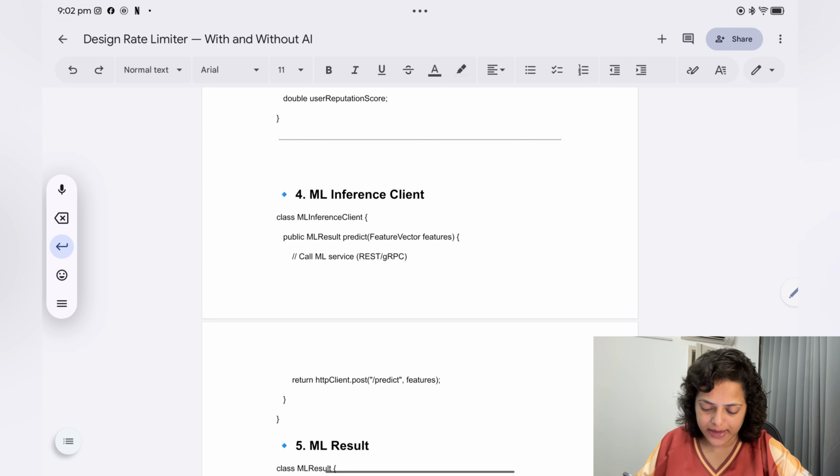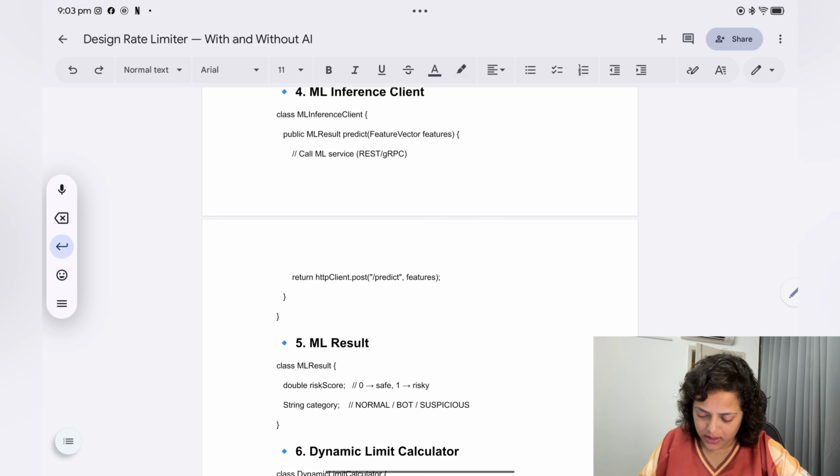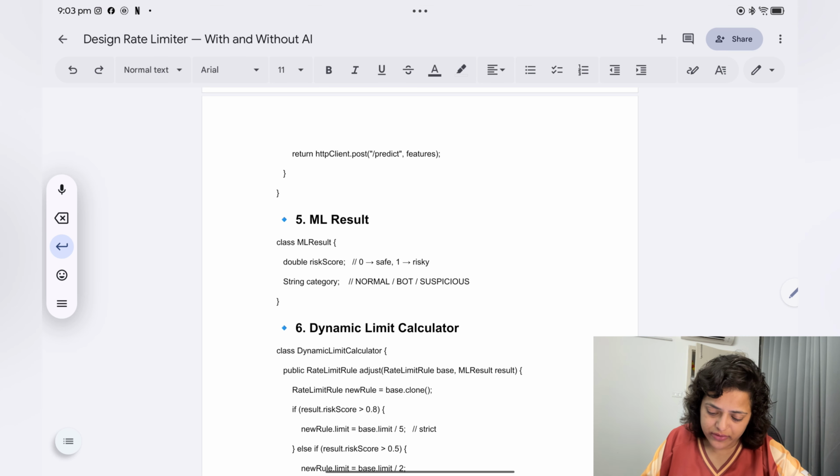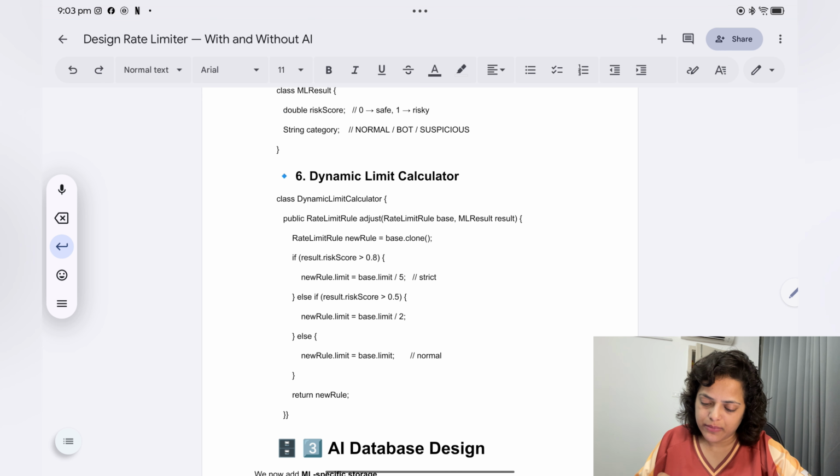Now the ML inference client. The ML inference client will predict on the data and then take action in real time. It will have the predict method, which will take the feature vector, and it will respond with an ML result. So it will call the ML service, either REST or gRPC, and then return whatever the result is. The ML result structure will be something like this: it will have the risk score, where 0 is safe and 1 is risky, and the category, whether the user is a normal user, a bot, or a suspicious user.